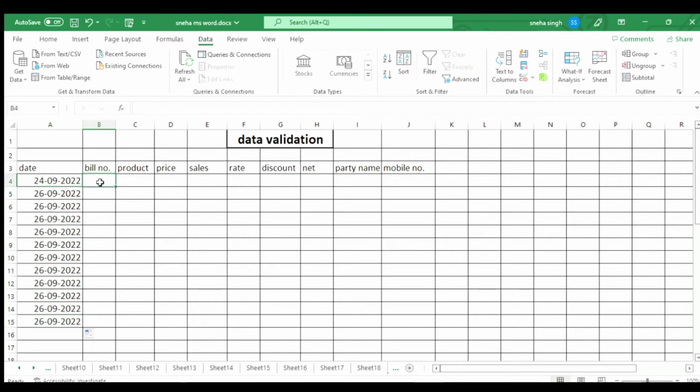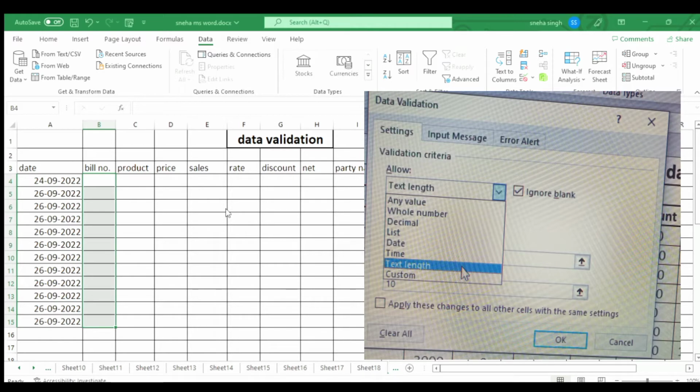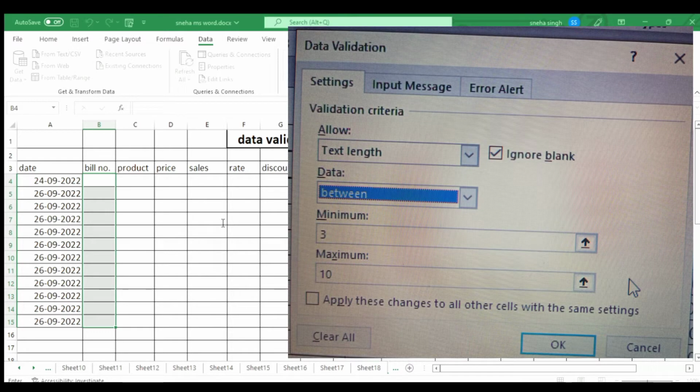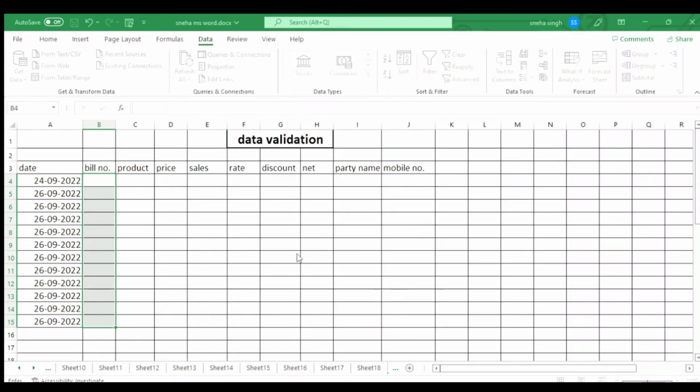Now we are going to apply the condition on the bill number. The condition is that the number should be between 4 to 10 digits. For this you again go to data validation and select text length, because we are talking about digits. After that you select between. Then it asks for the minimum and maximum number. In minimum you can write 3, and in maximum you can write 10. In this way our number is always between 3 and 10.